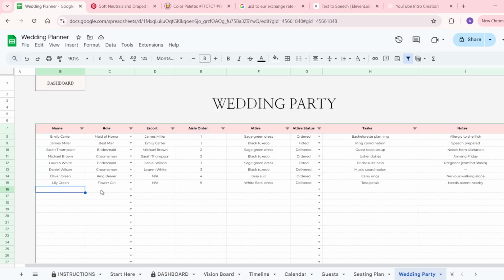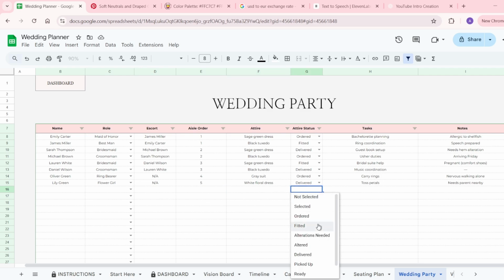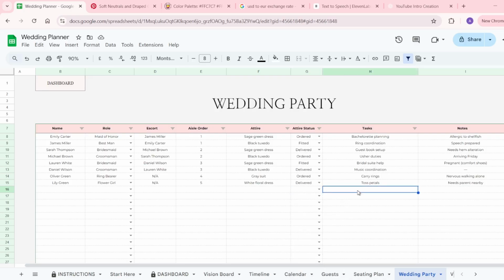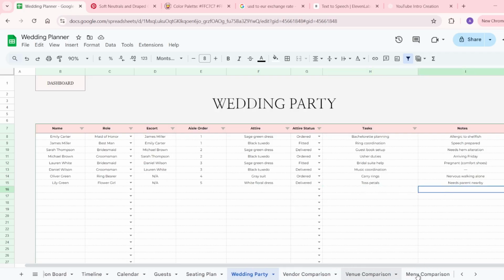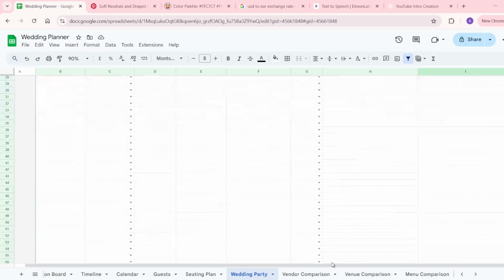Name, their full name. Role, for example, maid of honor, best man, or bridesmaid. Escort, who will walk with them down the aisle. Aisle order, the order they'll appear during the ceremony. Attire, what they will wear. Attire status, whether it's ordered, fitted, or received. Tasks, any responsibilities they have for the wedding. Notes, any other important information or reminders. You can add as many wedding party members as needed.